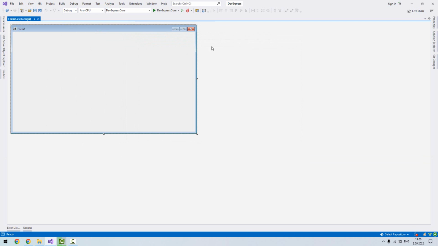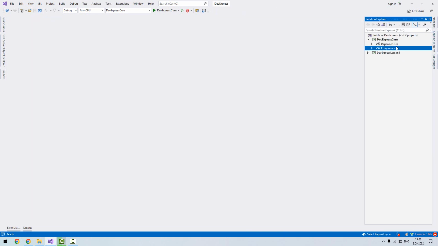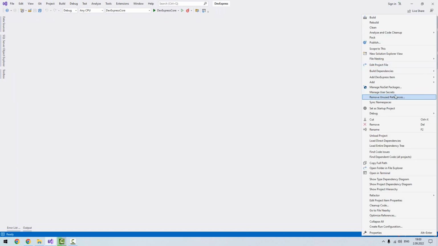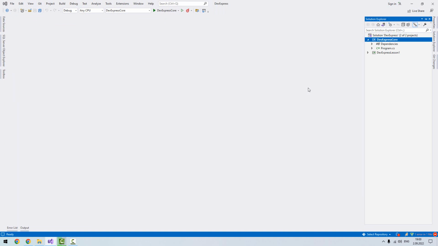Now let's delete this form one. We'll add a DevExpress form, new item. Here I will choose form, and I will name it Form1.